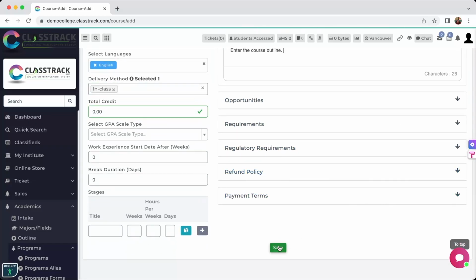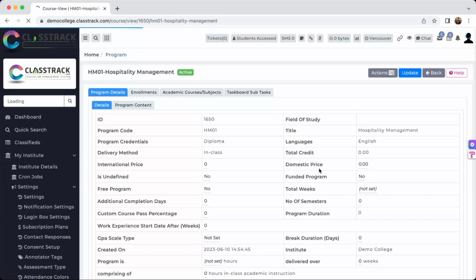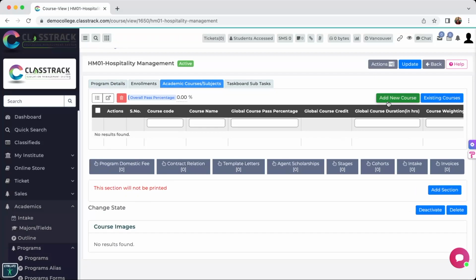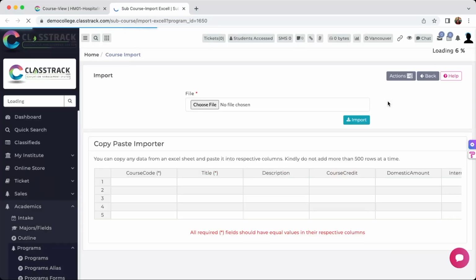Add courses. After completing the program details, you can start adding relevant courses. There might be a button or link labeled Add Courses. Click on it and follow the instructions to include courses in your program.